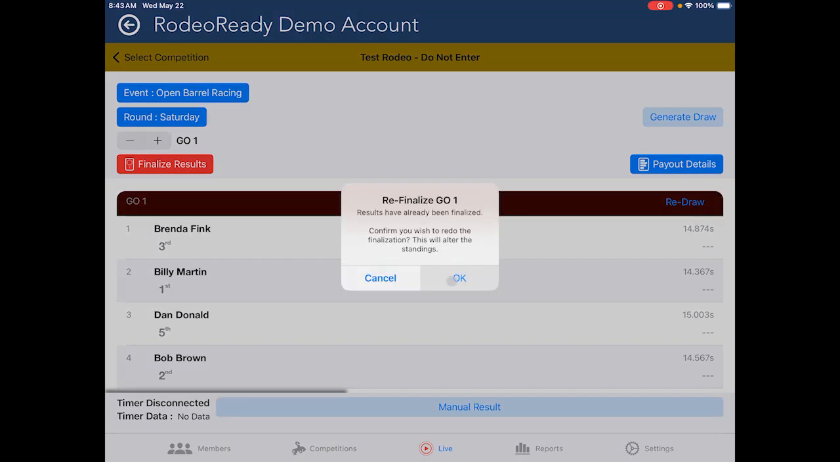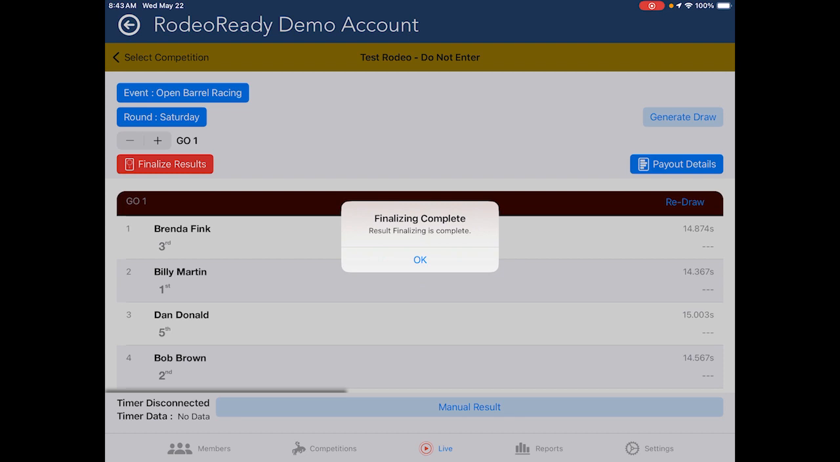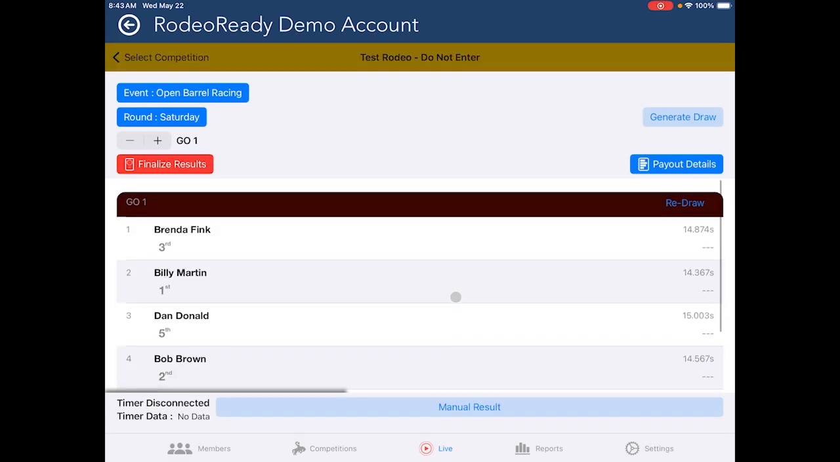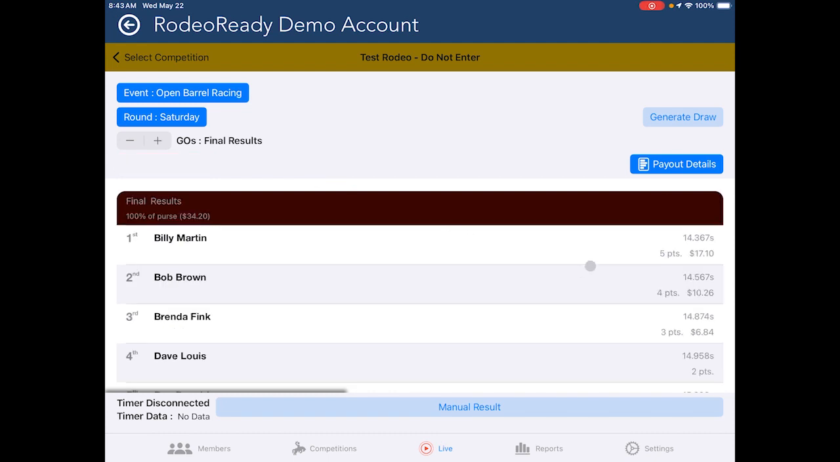And as a demo, we've done this once before. Just go refinalize, and it is then going to calculate things like payouts and points. And so it's now complete, and you can see that the times and scores are all in here. If we tap on this, we'll then see the final results, and now we would see points awarded and dollars awarded as well.